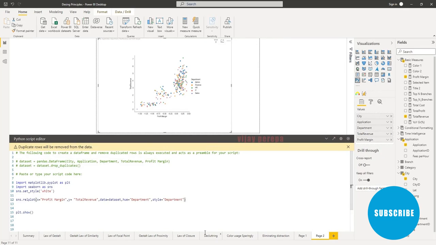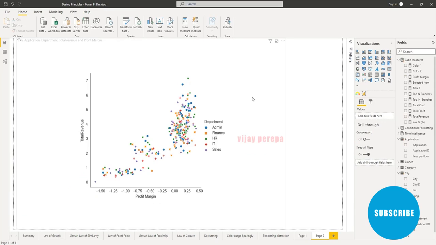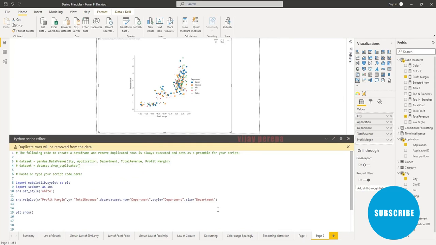And finally I want to give a size based on again department, based on the magnitude of each department value. And now you see the bubble of admin is bigger and so on, reducing till sales. So that is the data magnitude of each and every department.